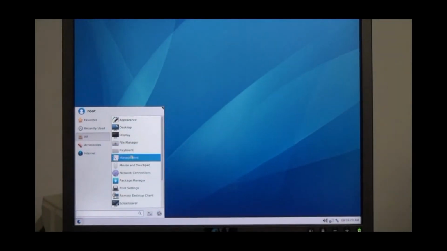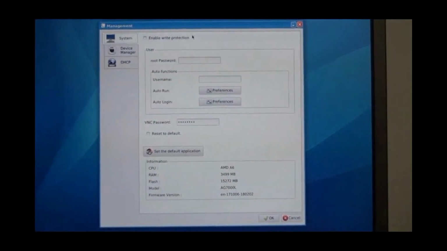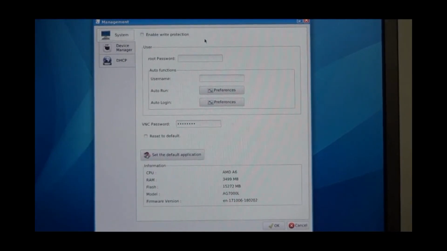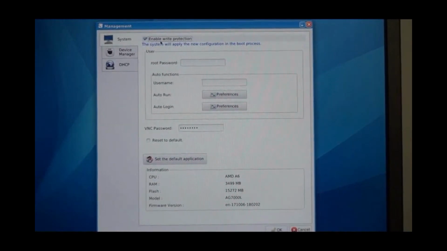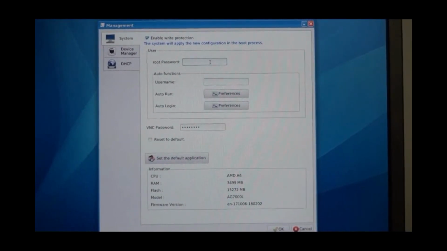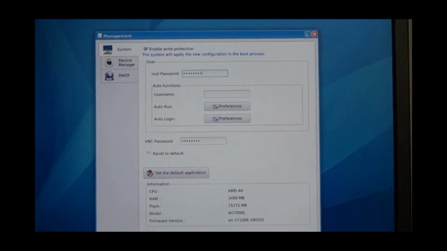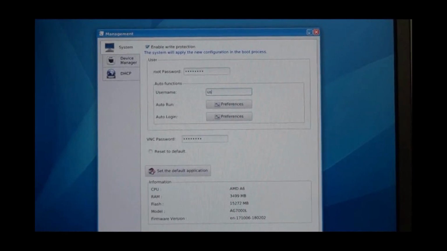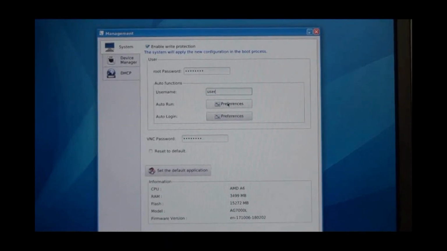We're going to go ahead and bring up the management console again, where in this case we are going to want the write protection enabled, because that work that we just did, we want to make sure that that integrity is maintained. So we're going to go ahead and enable write protection. We're going to set a strong root password. Again, we don't have to worry about the user password. But we do want to select applications that are going to launch for the user.